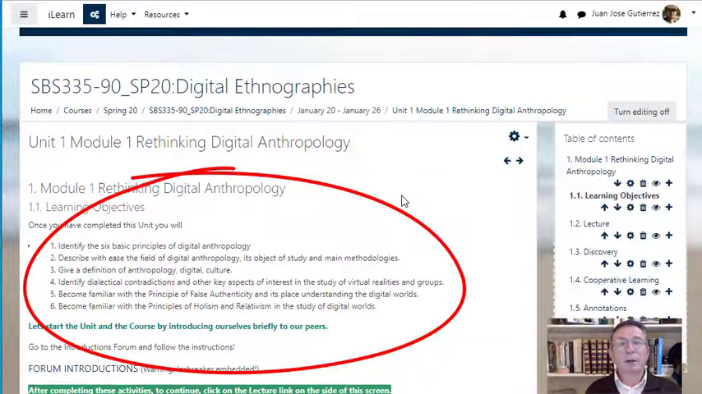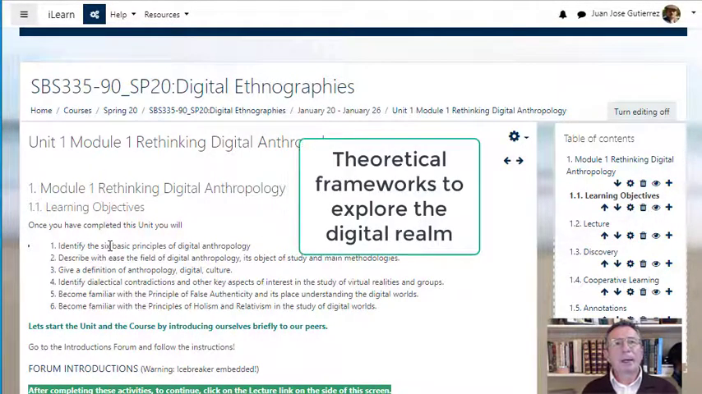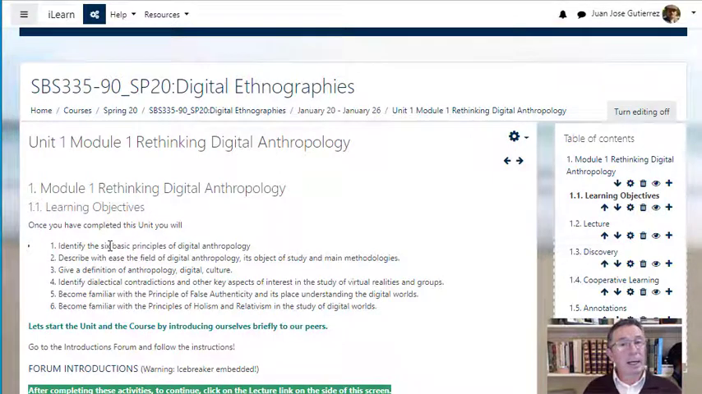First one will be to become familiar with the 6 basic principles of digital ethnography, digital anthropology. There's already a substantial mass of literature on understanding the digital realm, and I'm looking for theoretical frameworks of understanding that can help us better grasp the realities of the digital realm. So in that sense, I'm proposing these 6 basic principles that you need to explore and learn and then be critical about, as part of the first step.